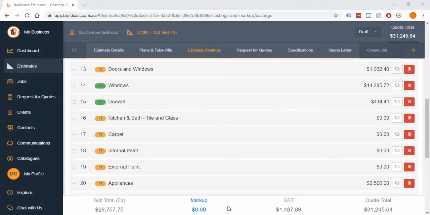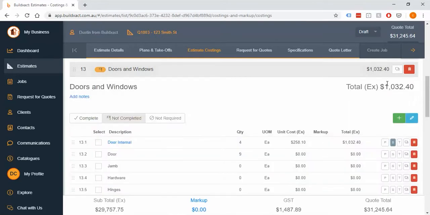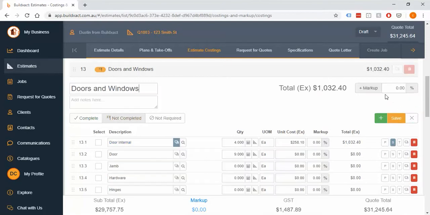In this video, we're going to cover how the Buildxact system adds markup to quotes. Now there's three ways we're going to see this can be done. Firstly, we can click this blue markup button down here and we can add an overall percentage to the entire job. Secondly, we can go into individual categories and add markup to each of those.